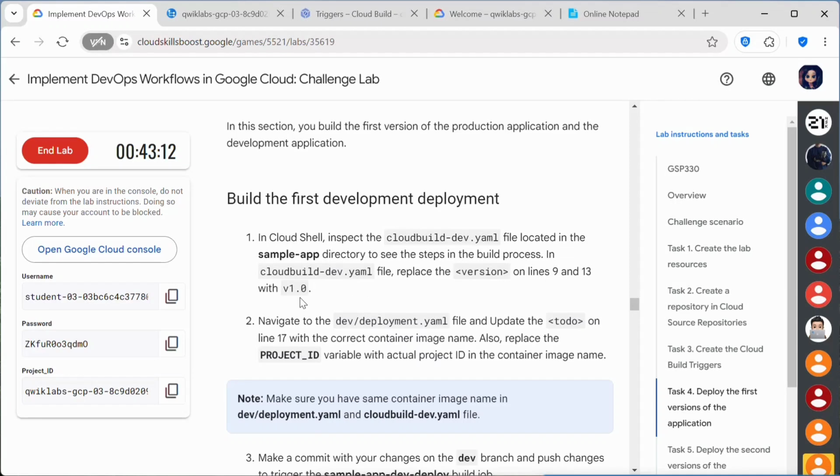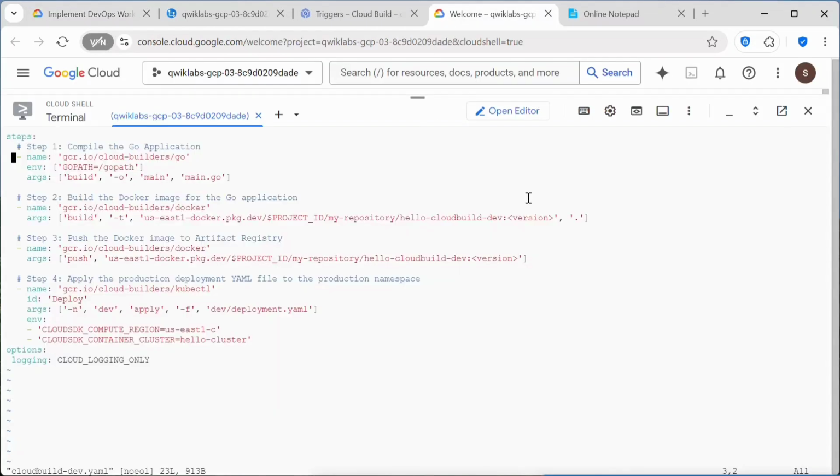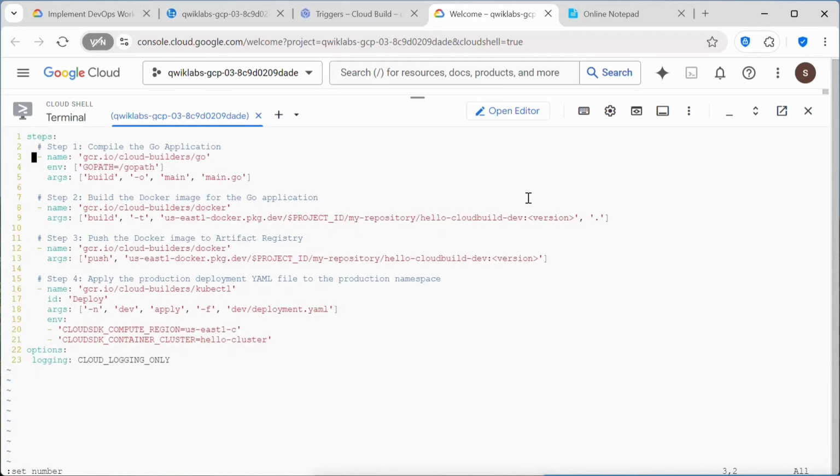On lines 9 and 13, we have to replace the version with v1.0. Click on escape, set number. When you execute this, it will show the line numbers here. So on lines 9 and 13, right? Here we have to replace the version. So this one you need to replace. Click on insert, press the i key, it will take you to the insert mode.